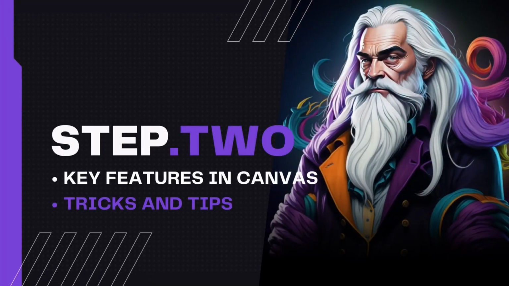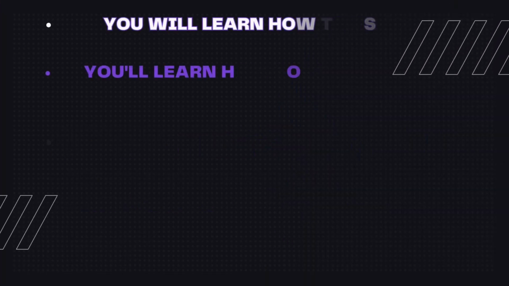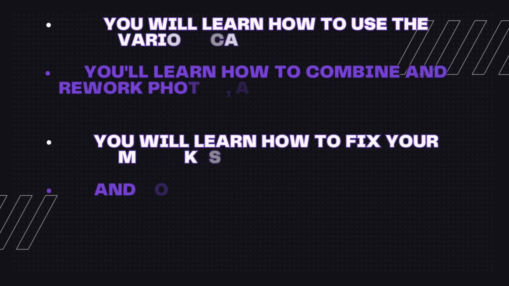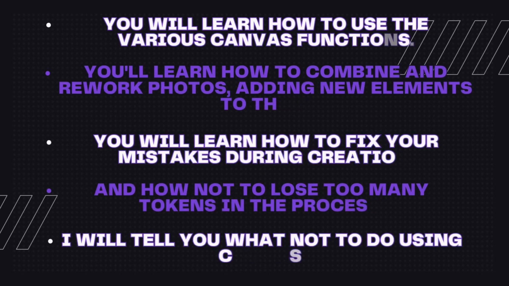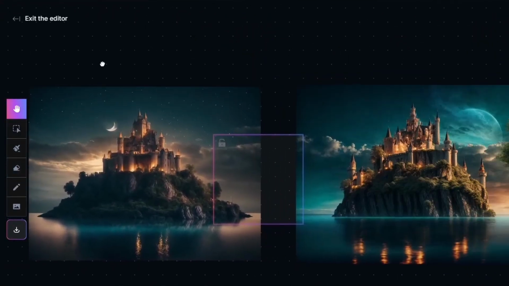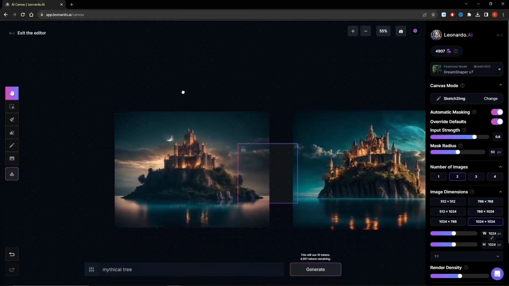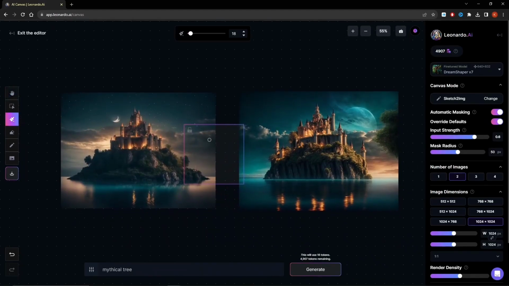Step 2. Key features, tips, and tricks. Okay, let's get started. First of all, I will show you how to use the most important functions in Canvas and how to correct any mistakes or errors in the render without losing too many tokens. The hand icon in the upper left corner is responsible for moving the image, but we can move the image by holding the middle mouse button.